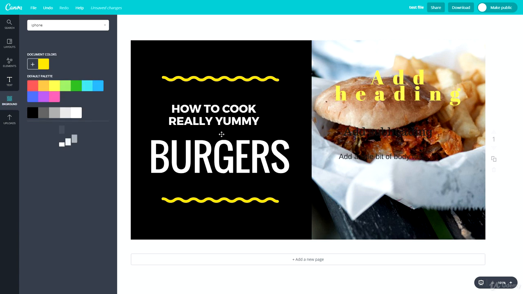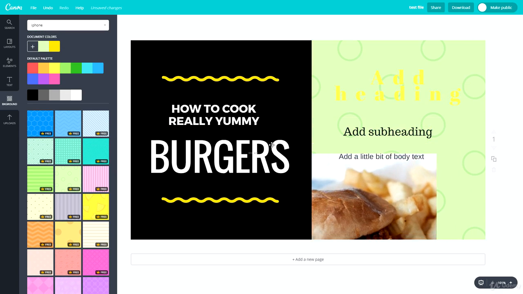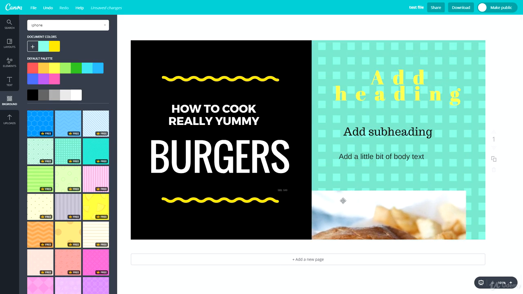Next we have background. This is where you can change the background style. As you can see, there's images here, so you won't see the background, but as you can see, that would change the style behind there.